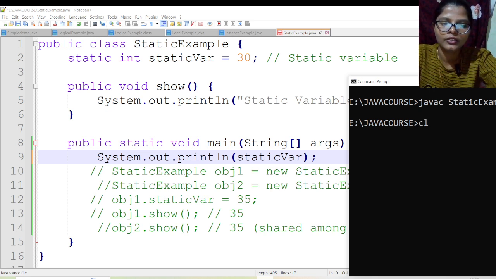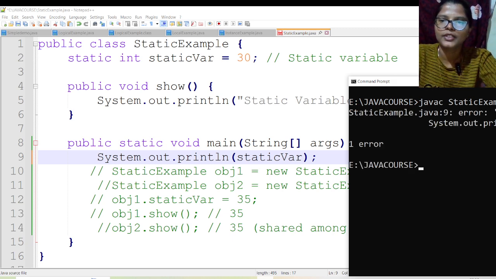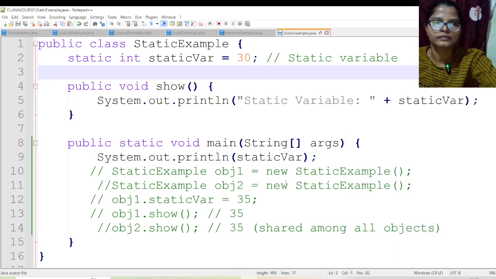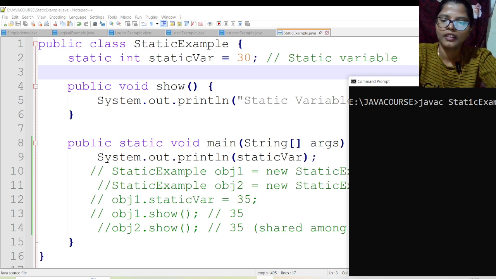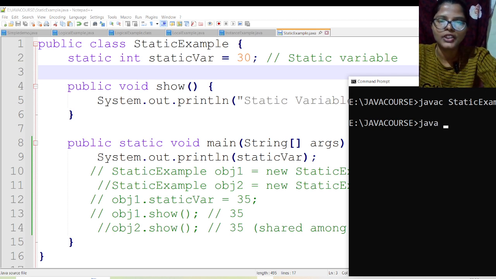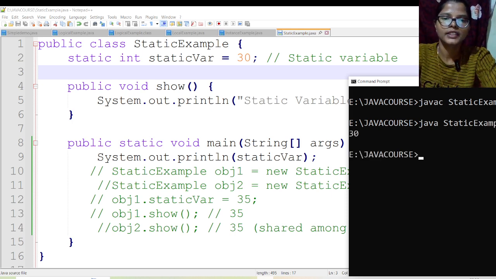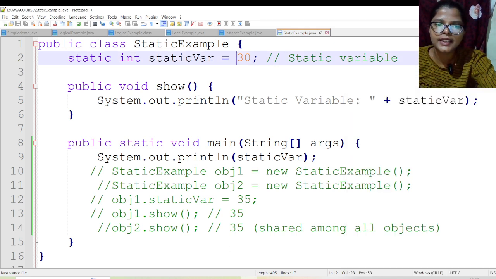You changed the code, right? You need to compile it again. It is saying error. Sorry, I did not save. There is the program. Now I didn't get any error. It means the code is fine. java StaticExample. 30. See here, I did not get any error. I got this value inside this main method.